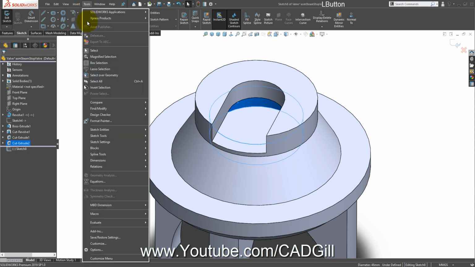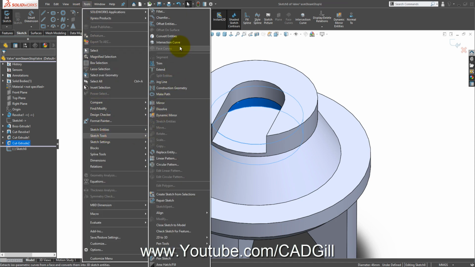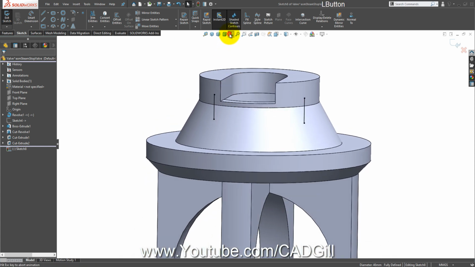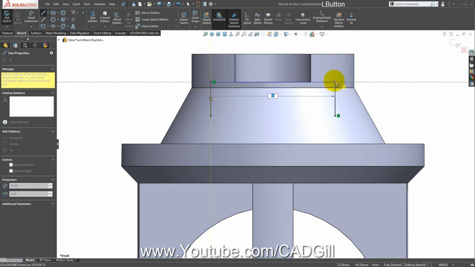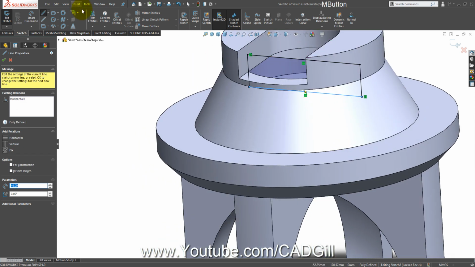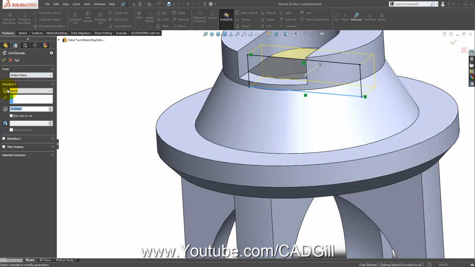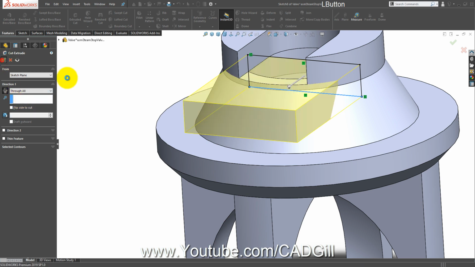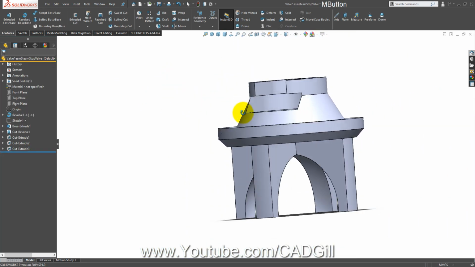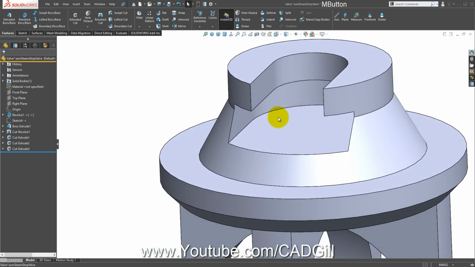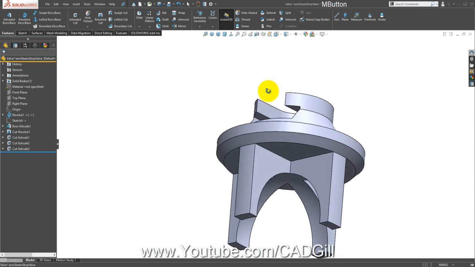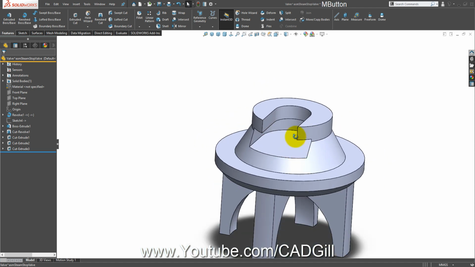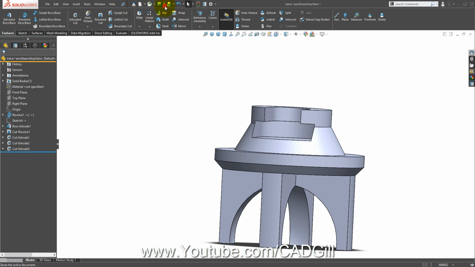Now carefully, this step is important. Tools, sketch tools, and intersection curves. Now just close this sketch like this and extruded cut through all. Click OK. So this is the slot I was talking about, so that spindle can be inserted in this slot, in this valve. So this part is completed here. Let's save this part.